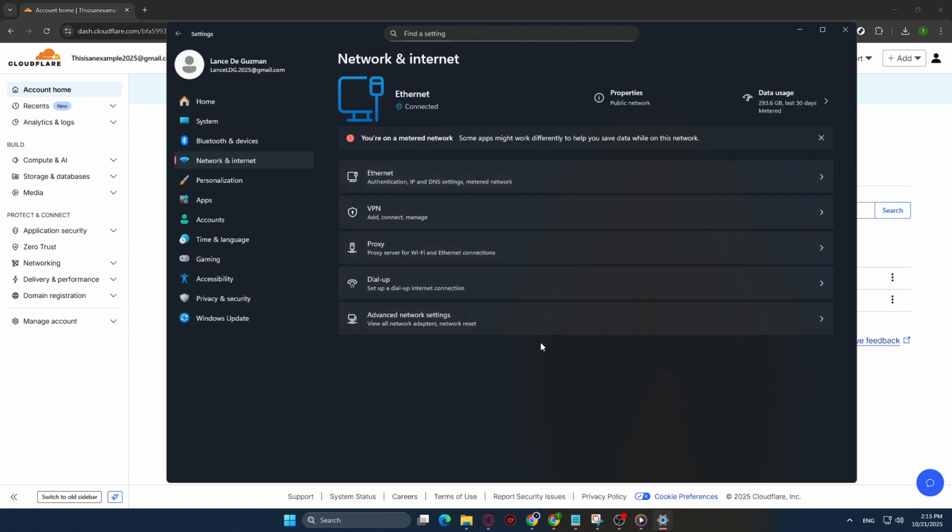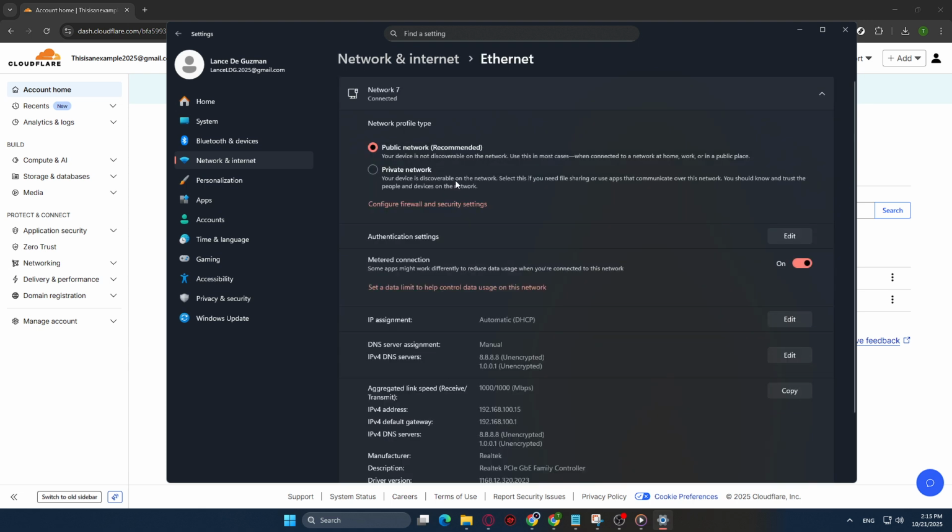Once inside the Network and Internet section, you'll notice options like Ethernet and Wi-Fi. Click on the one relevant to your current network connection. If you're on a wired connection, choose Ethernet. If you're using wireless internet, opt for Wi-Fi. Under whichever connection you select, look for the DNS server assignment option.